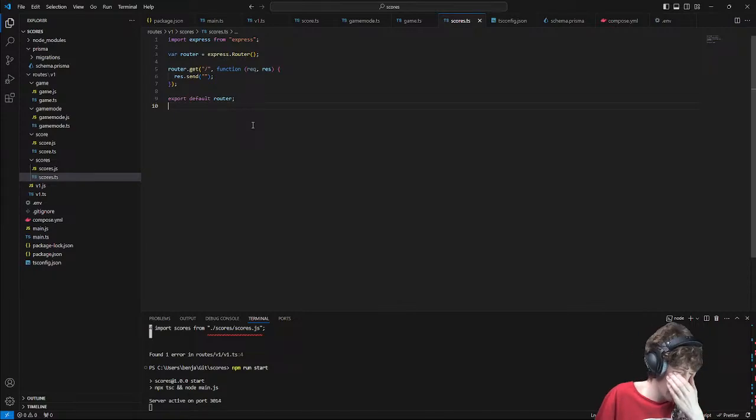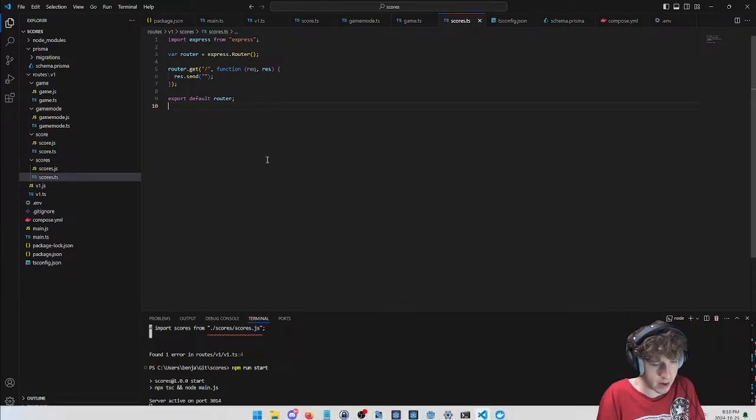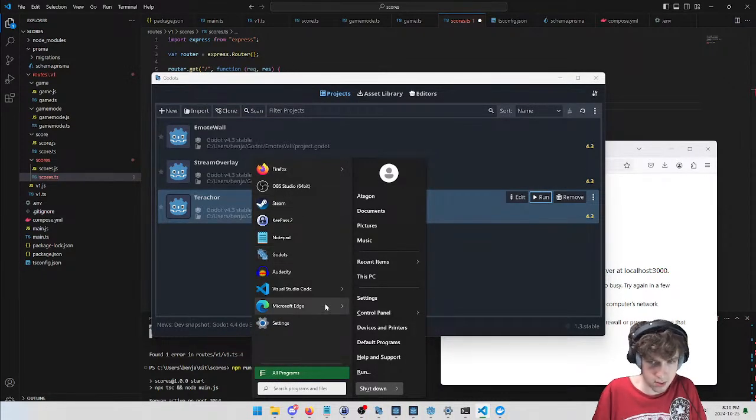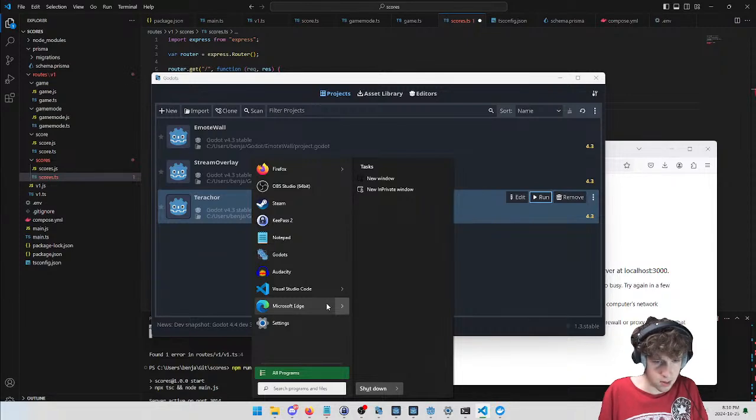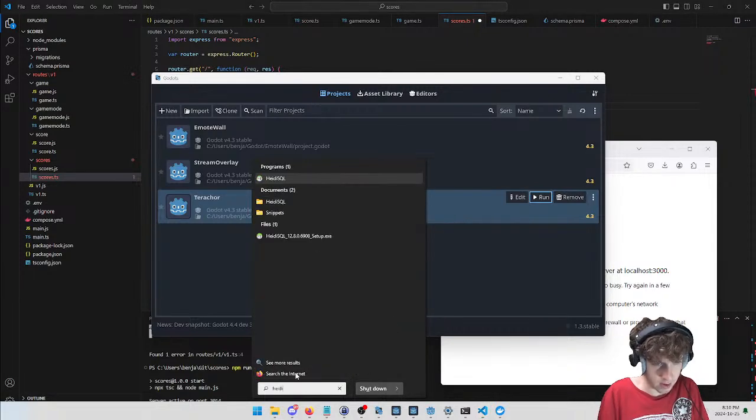Yeah, I want to get an ID of a game mode and then return all the scores associated with that. In order to do that, I need some test data. To get test data, I have to boot up Heidi. Why can I not search for Heidi? There we go.